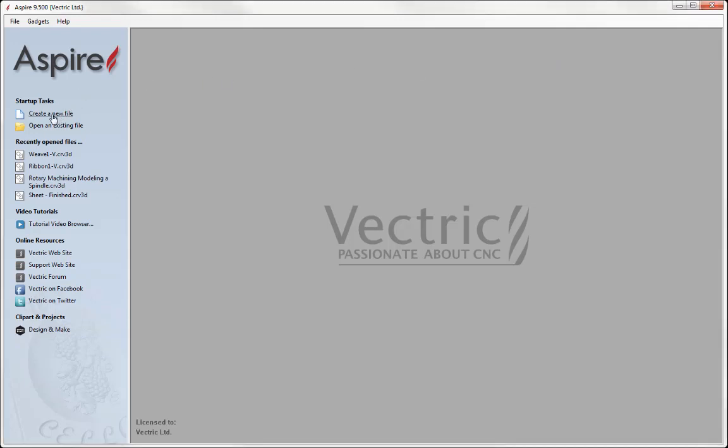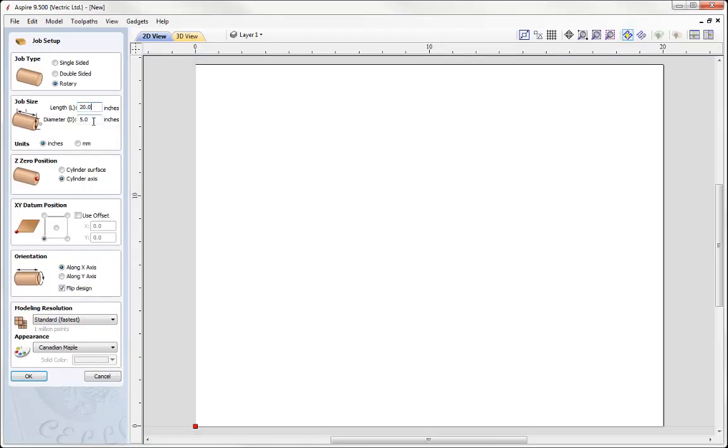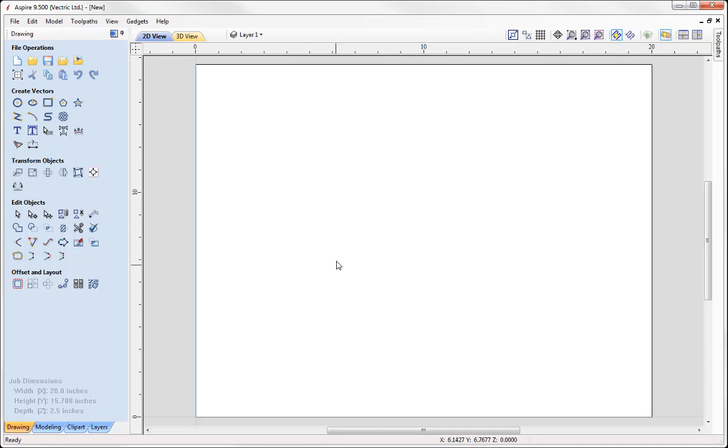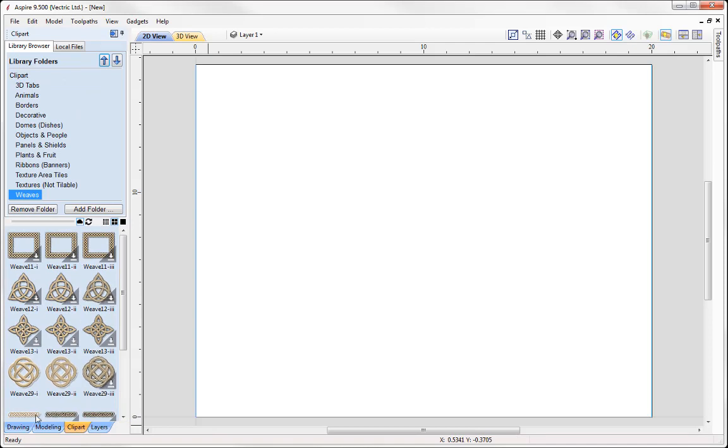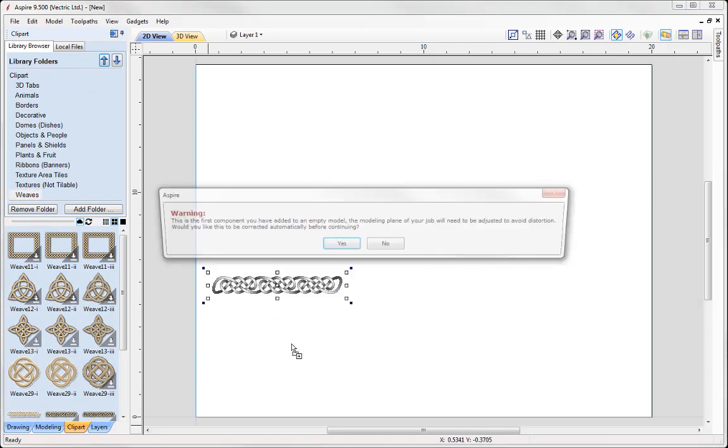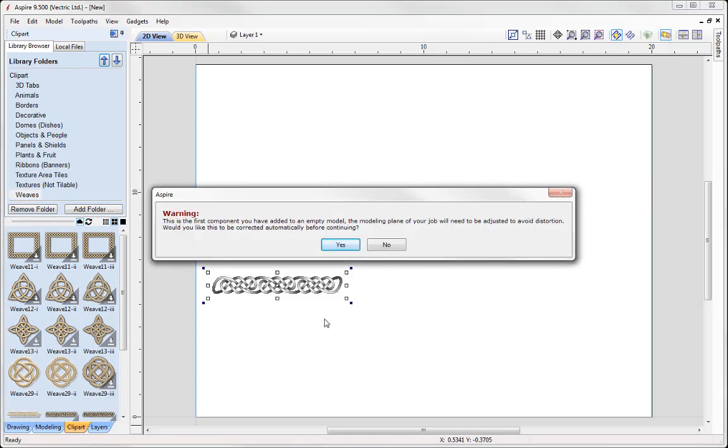I'm going to go straight across and create a new file here, 20 in length, 5 diameter. And I'm going to bring in some clip art, which is going to be the clip art for the weave. So I'm going to drag that into the space, and immediately it's asked me essentially would I like to modify the model to move the 0 plane up to maximize the stock that we've got. I'm going to say yes now.